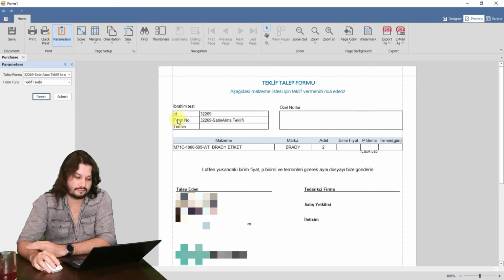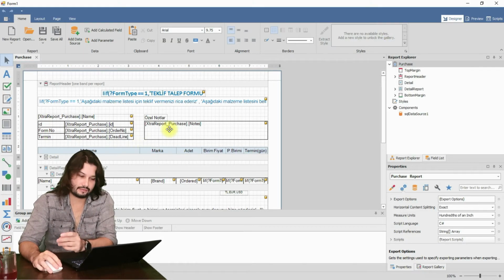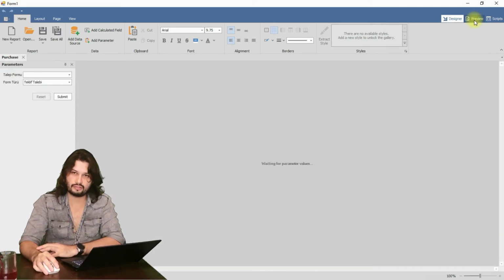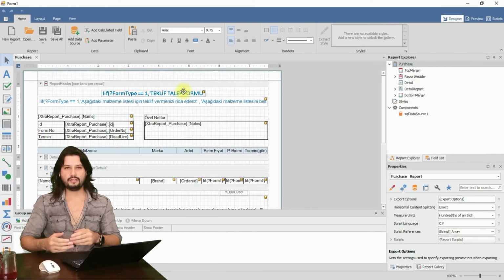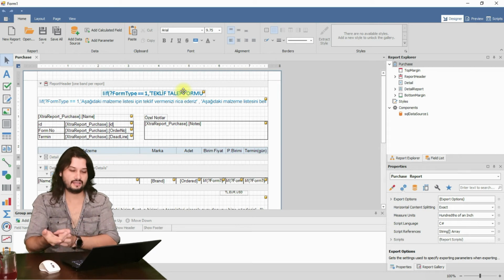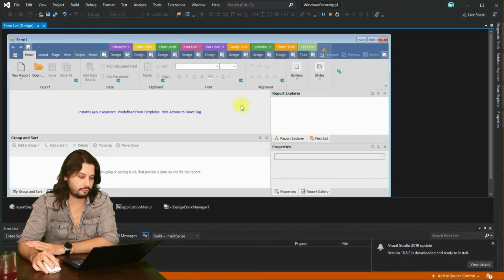And that's it. This part you see, the designer, is the interface to prepare our report, and preview is to execute our report, and the last tab, scripts. By the way, we can change this interface, like colors, the theme, the skin. DevExpress calls it skin. Let me show you how to do that.